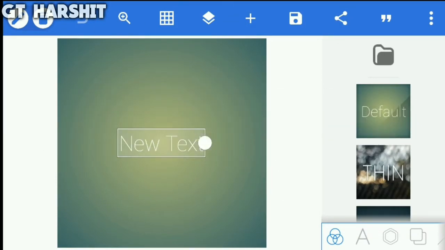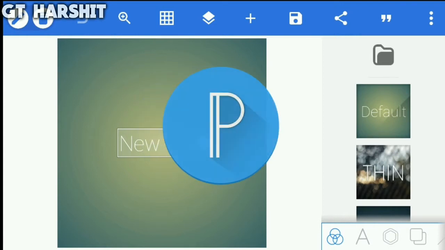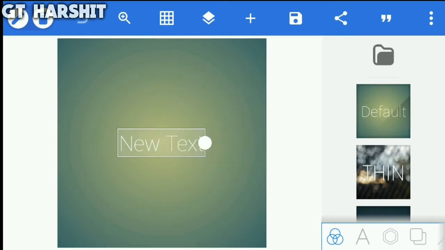So let's get started. I'm here in Pixelab. You can download this from Google Play Store. Now edit your text.